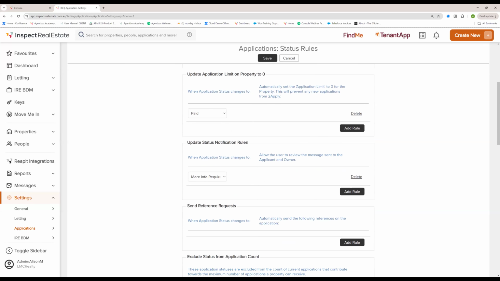Now this one is quite important, update status notification rules. Sometimes there are messages that you want to review and update before they leave Inspect Real Estate. Our more info required is a key example, because before I send it to the applicant, I want to add in what is missing. So this rule indicates that before I send out that more info required template, I am going to have the ability to review it and change the template.